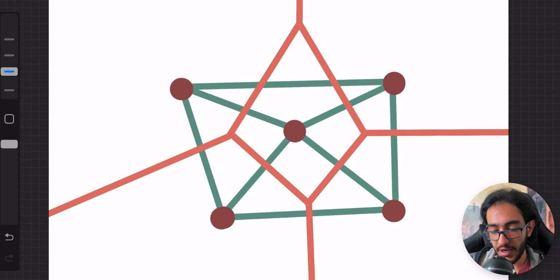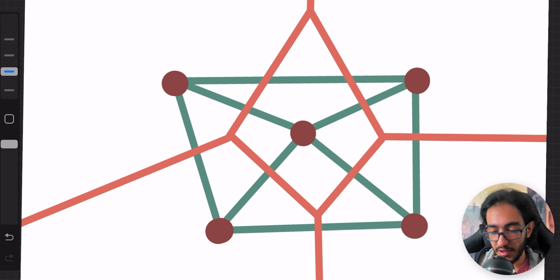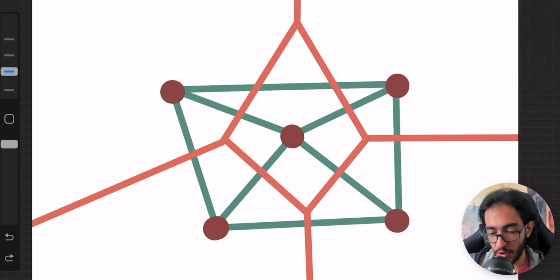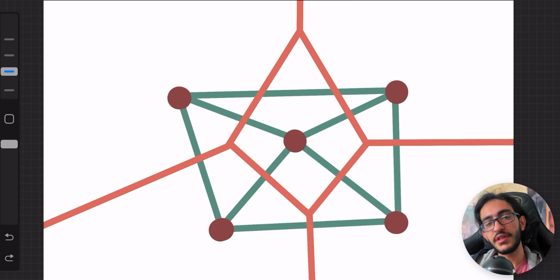Now, this is an okay solution for finding the Voronoi diagram, but it can be tricky to find the vertices here, because you will have to constantly think, okay, where are the edges going to intersect. So the question here is, is there a better way to create the Voronoi diagram from the Delaunay triangulation? And the answer is yes. And I'm going to show you how you can do it.